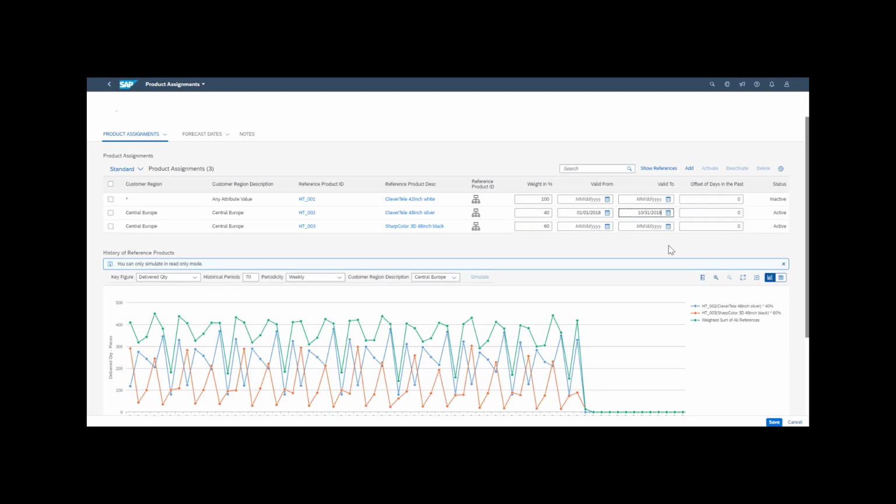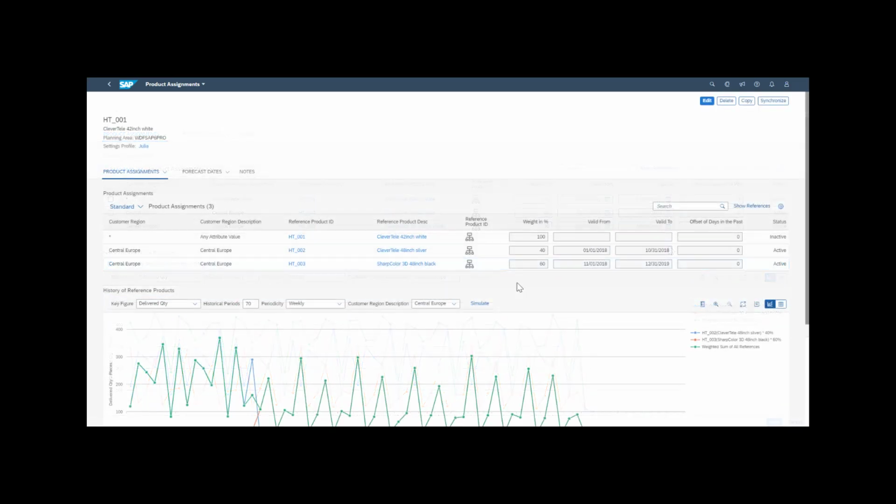When you create more than one assignment for a new product, it may happen that the reference products also have reference products assigned to them, and the various products form a chain containing items with different weights and validity dates. You can get an overview of such a chain by choosing the hierarchy icon.